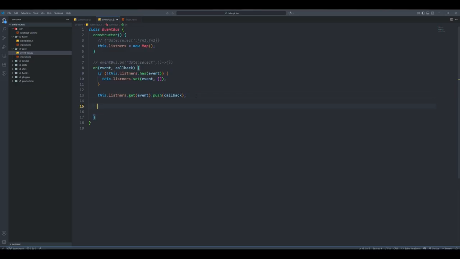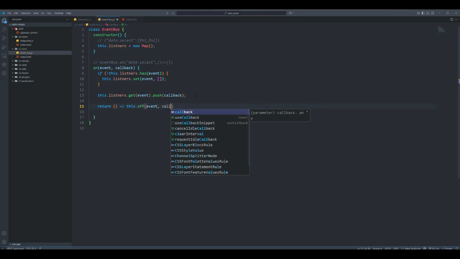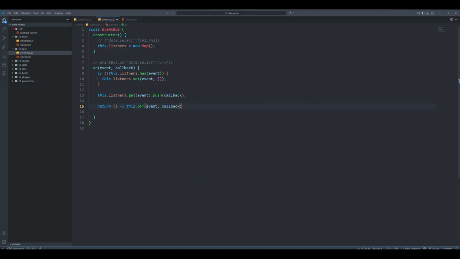Now here is the important part. We will return an unsubscribe function, taking event and callback. Now why are we returning this? Because for memory management, when you are done listening, you need to clean up. This makes it easy.